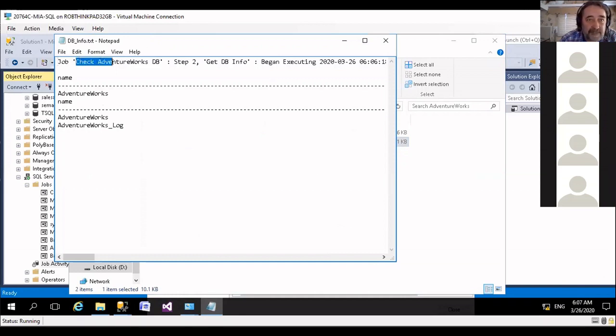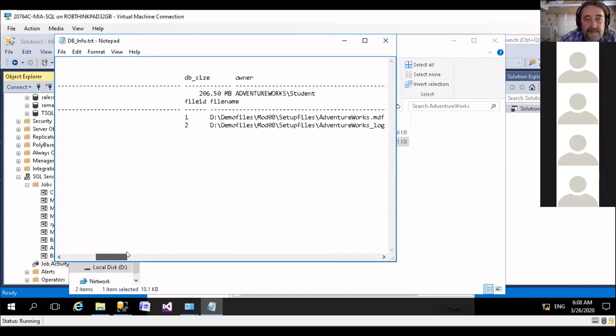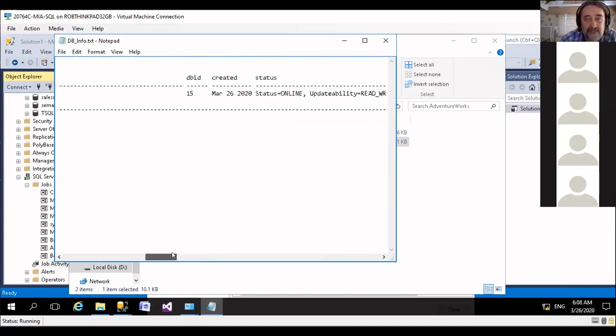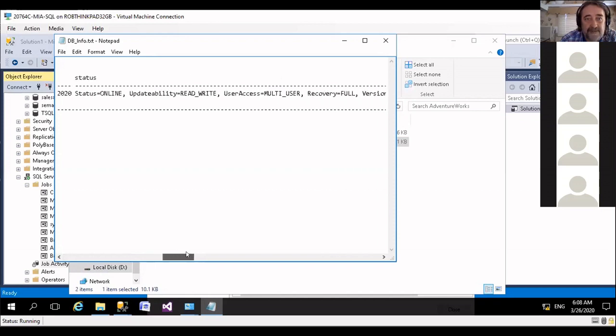It's basically telling us that we ran the check AdventureWorks DB. Step 2 did this. So this is a text log that was generated by the fact that we ran the job. And there's extra info there.